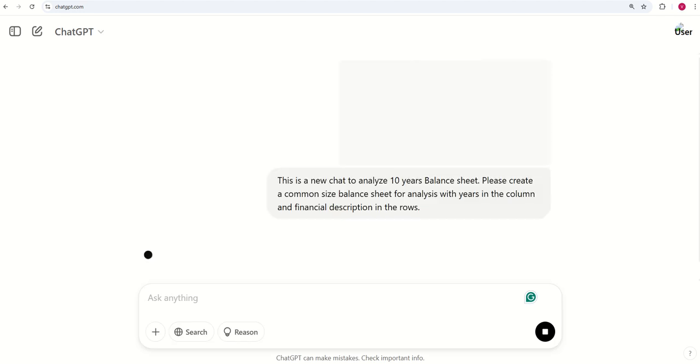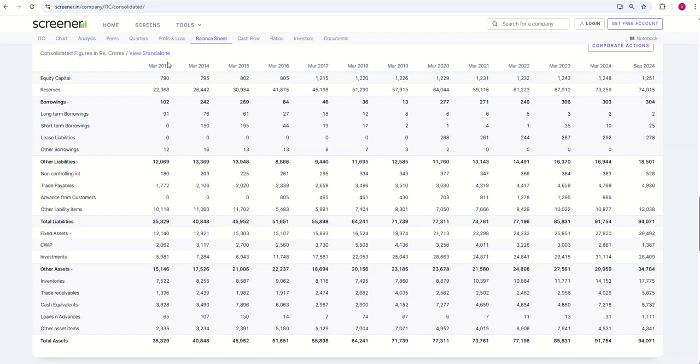In the meanwhile, what is a common size balance sheet? If I have this 10-year comparison, March 2013 we have 790 crores as equity capital, whereas March 2024 we have 1248 crores. The numbers aren't the same, so it's very difficult to compare, like whether the inventory here of 7500 crores in the overall assets is lesser or higher when compared to 14,000 crores in 2024.